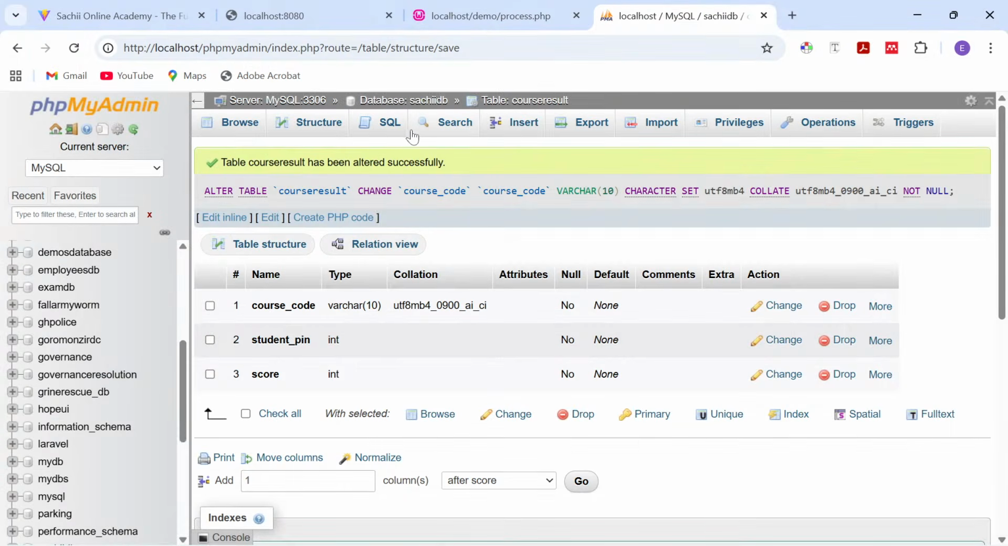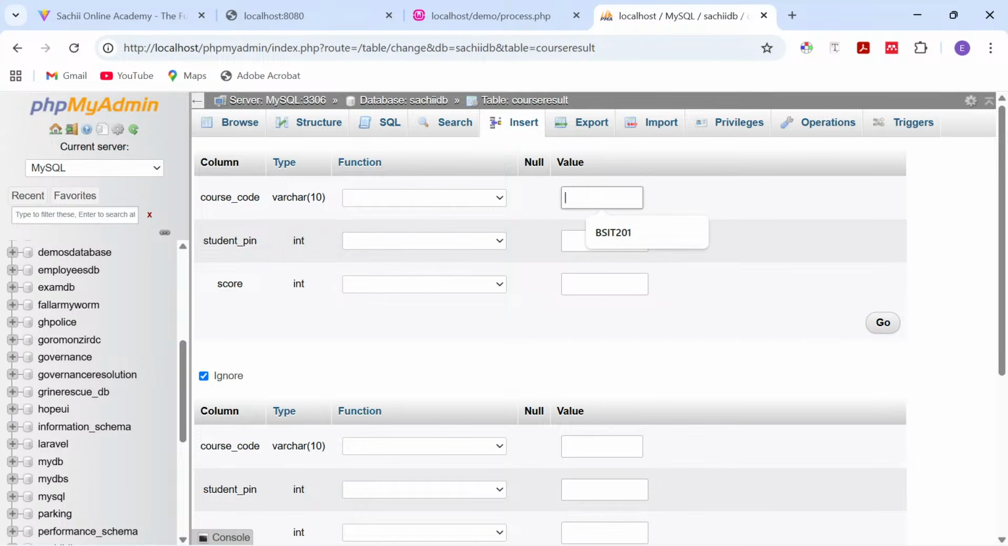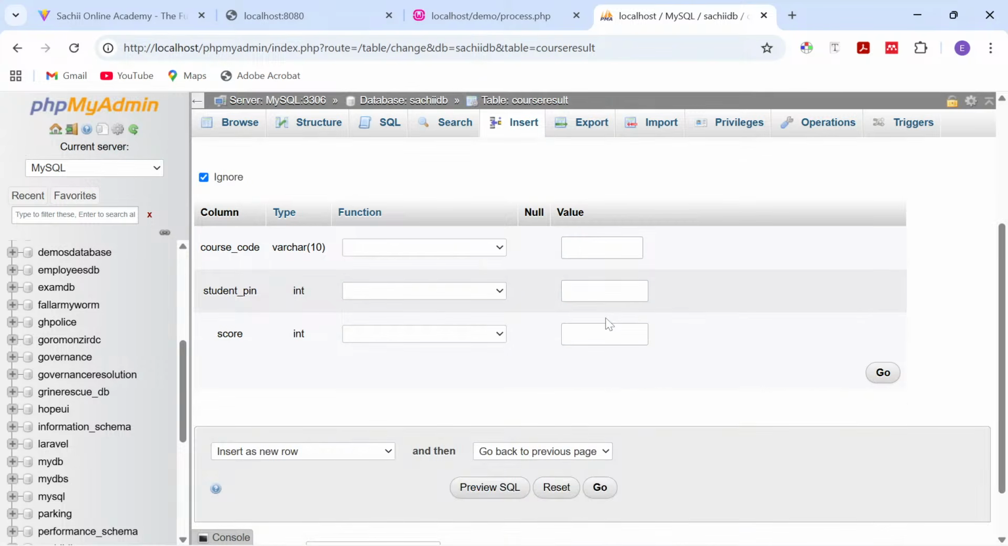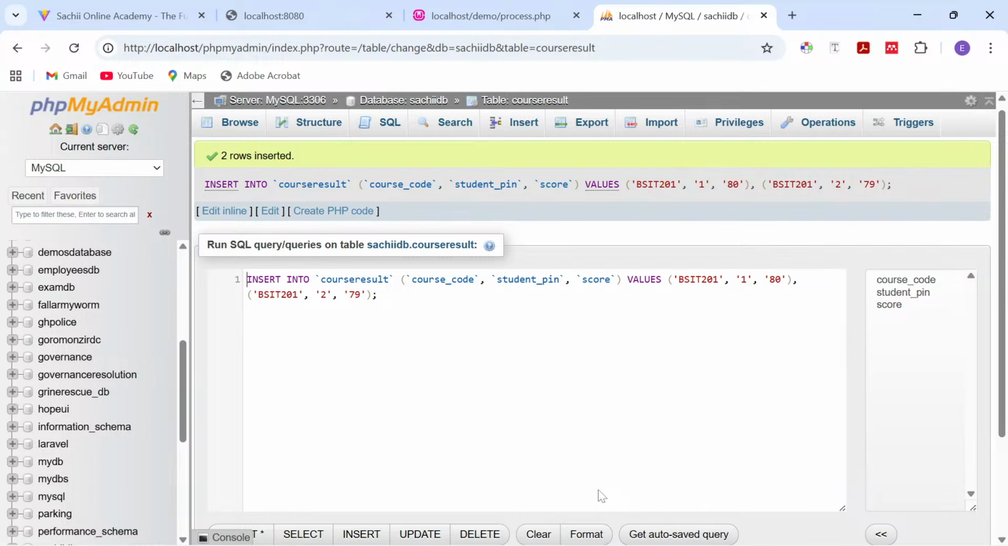So the next thing I want to do is to insert values into this table. I was saying that here it's BC201, student 1, then let me put 8 there, then here the same course, student 2, let me put 79, then let me click go, and boom, we are good. So this is the insert query that we've done using a form, and this is what we've actually done. We've inserted all this data there.